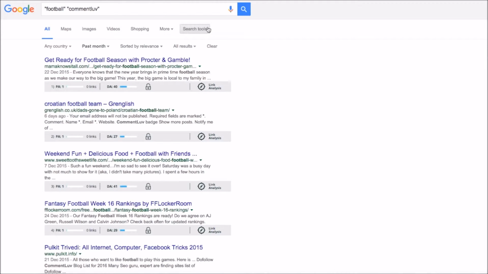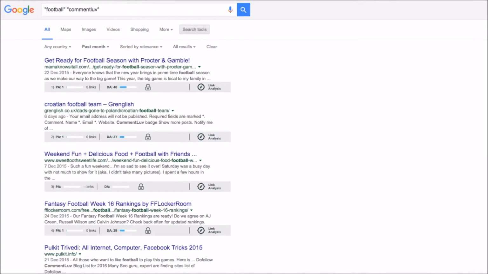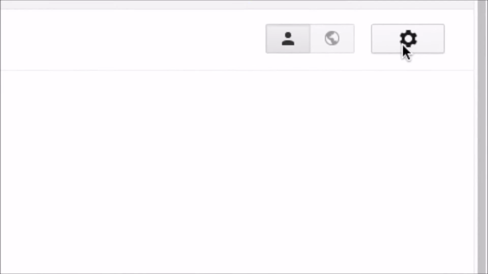So that's really important to do, is to go into search tools and do past month. The other thing you need to do once you've done search tools and set it to past month is just to go to this little cog here on the top right, click on that, and then click search settings.